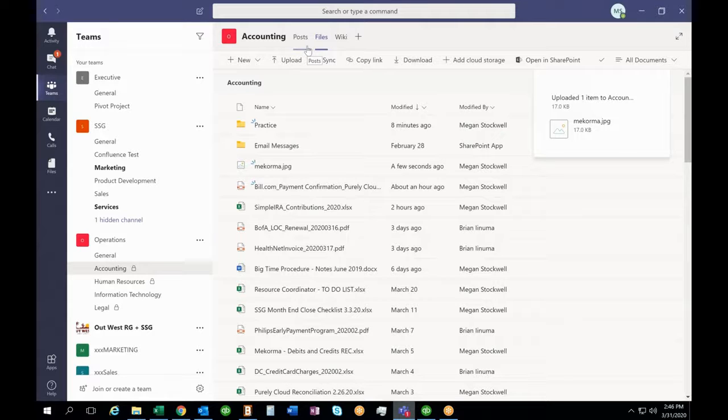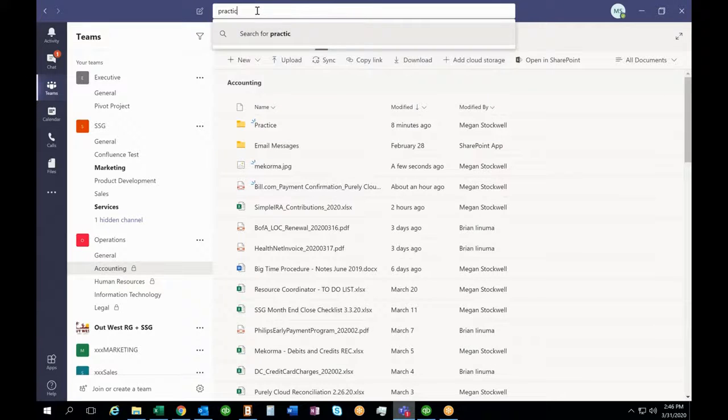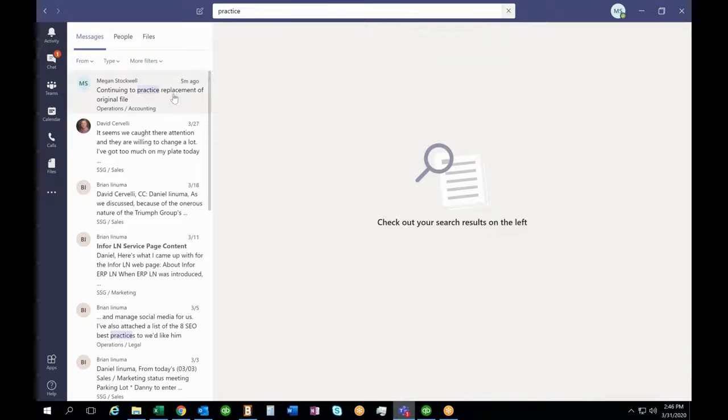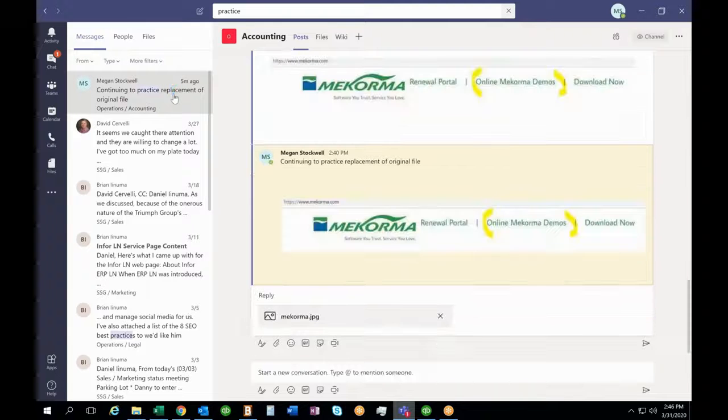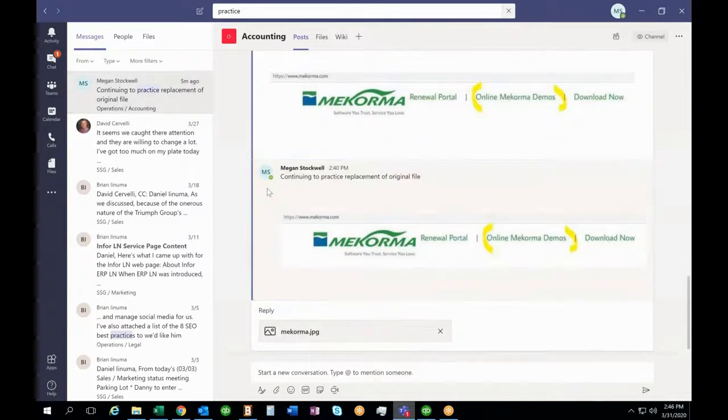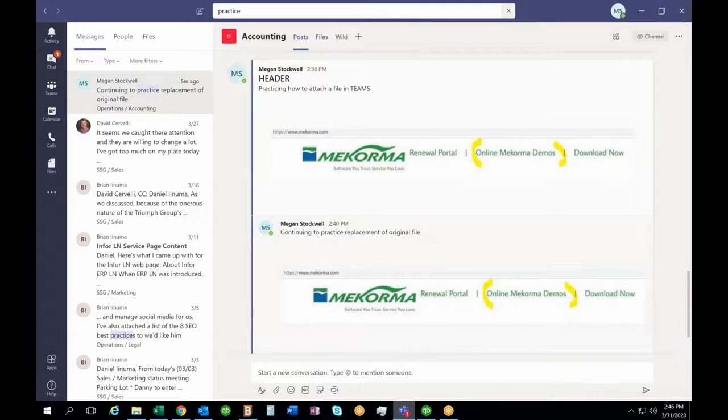And then I guess just for illustration, you can put in your search window the word practice. And then we'll go find your post. And then from your post, we can find the file. Okay, did we cover everything for files? I think so, yeah. Okay, very good.